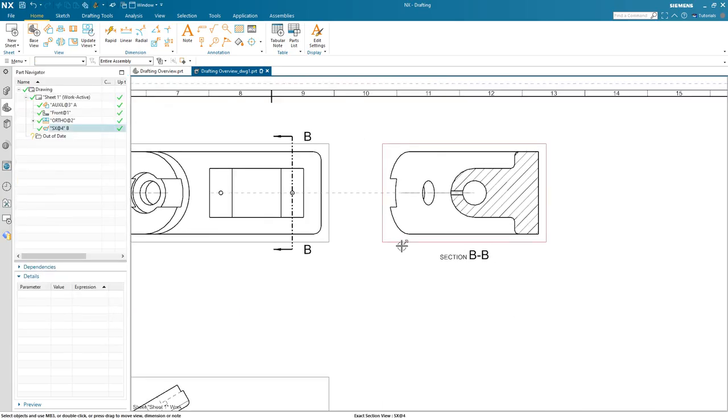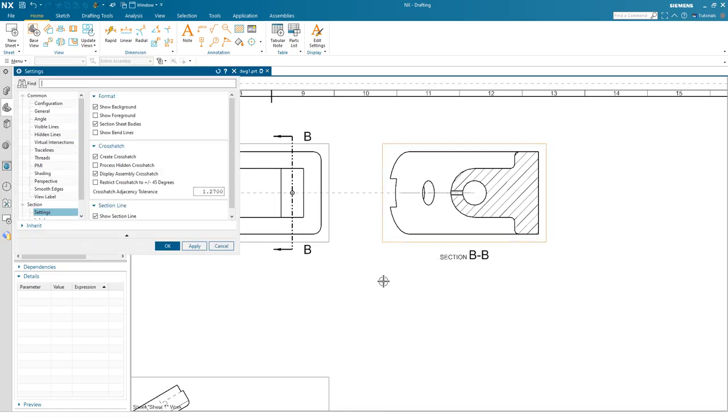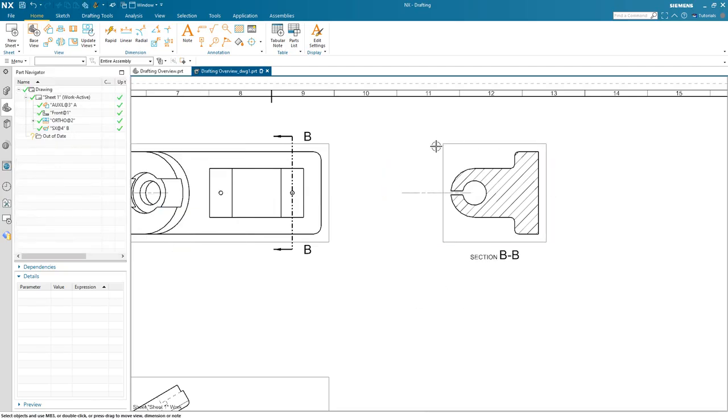Now I'm going to double click on my section view, and I want to turn off the show background. And what this will do, select OK, is turn off all of the background data from the part. So all I'm looking at is the section. Now that I have my sections placed, I can begin dimensioning.